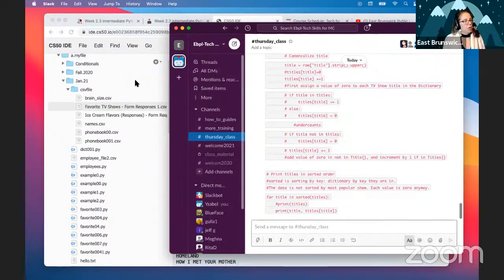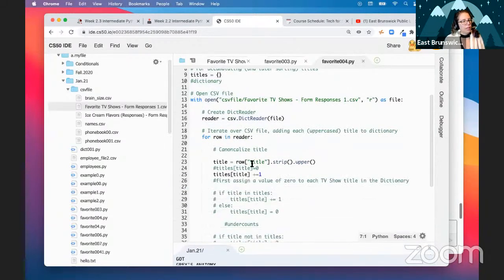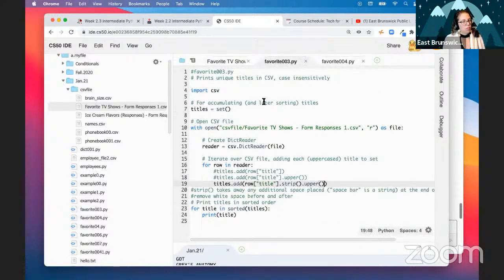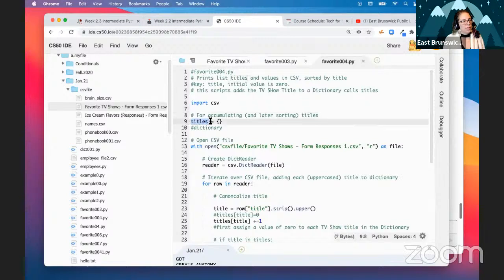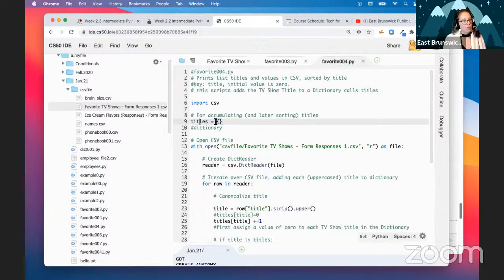So once you have the code, I just took this code that we had here, and I'm going to change this to a dictionary. Instead of set, I'm going to do titles and put the curly braces for a dictionary. If you want to change from set to dictionary, instead of writing titles equals set, parentheses, you write titles equal curly braces, okay?